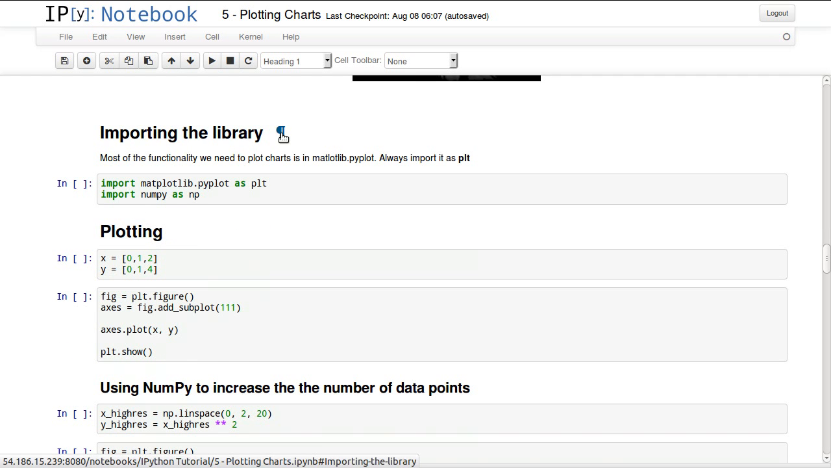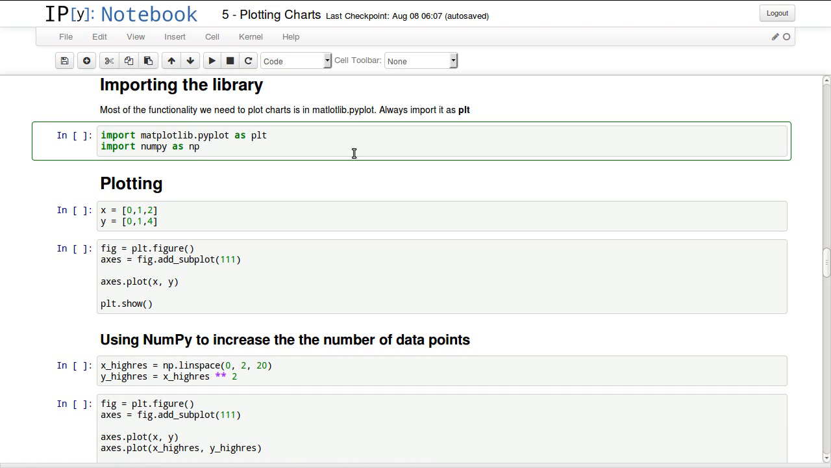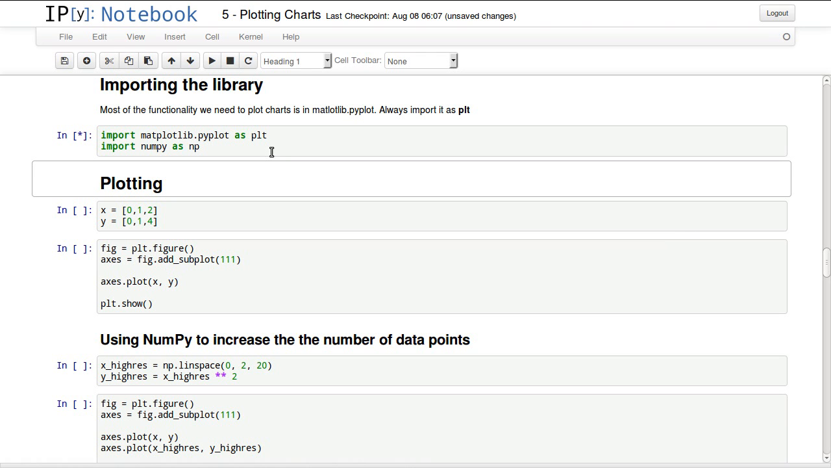So let's start by importing the library. Whenever we're working with this, we're working actually with PyPlot, which is a sub-module of matplotlib. And we always import it as plt. This is almost a standard in scientific work. So we'll be importing PyPlot as plt and NumPy as np.